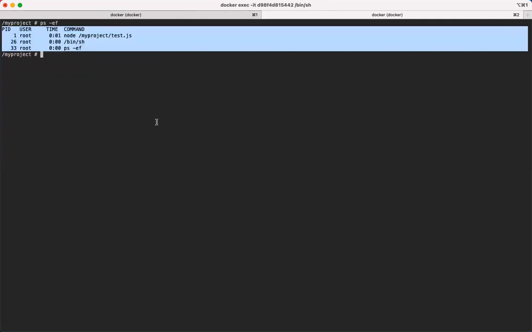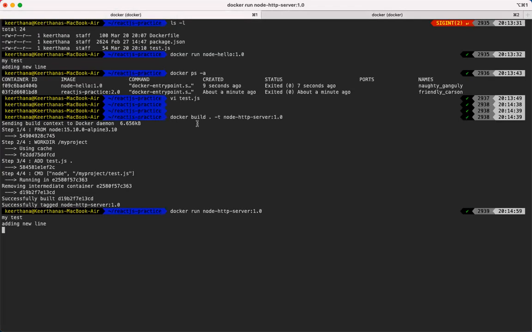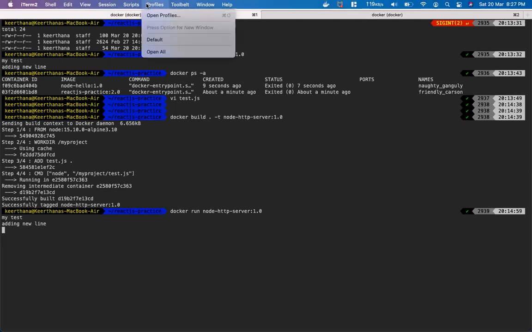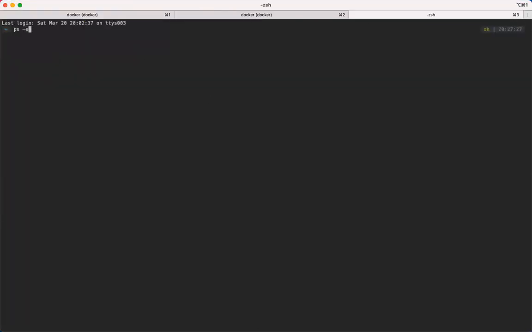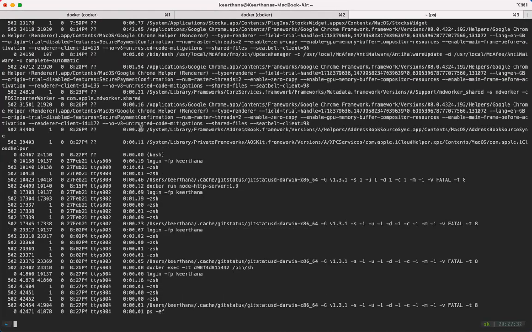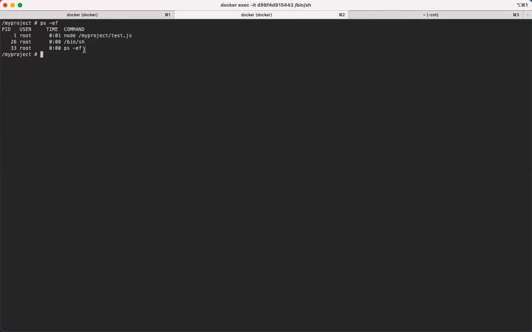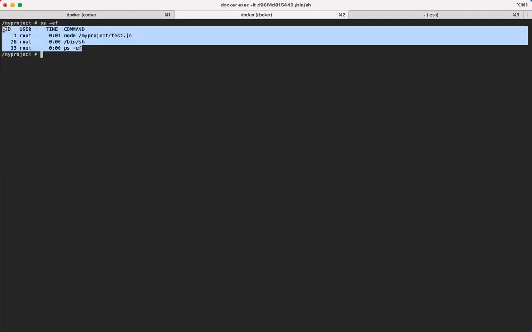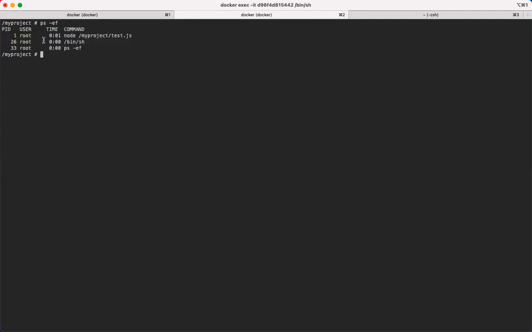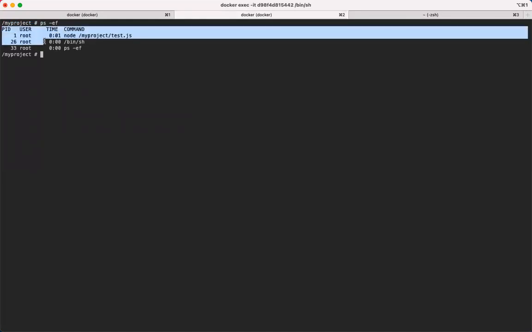Now let's see ps minus ef. What are all the processes running? It says only these three. Basically, when you say ps minus ef in your laptop, let me open and show you. In your laptop or in any Linux server, it will show you thousands of processes. But if you see inside the container, just three. That is the whole purpose of using a container. We will put whatever is needed to run the application, only that will come inside the container.